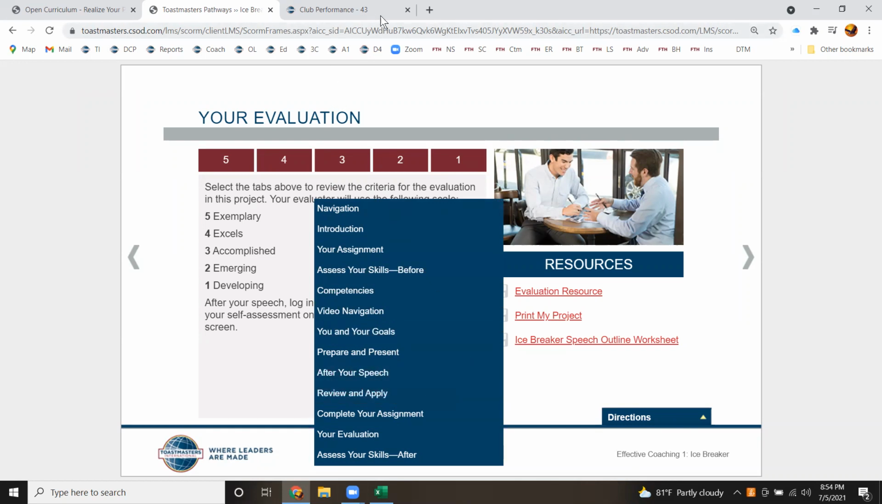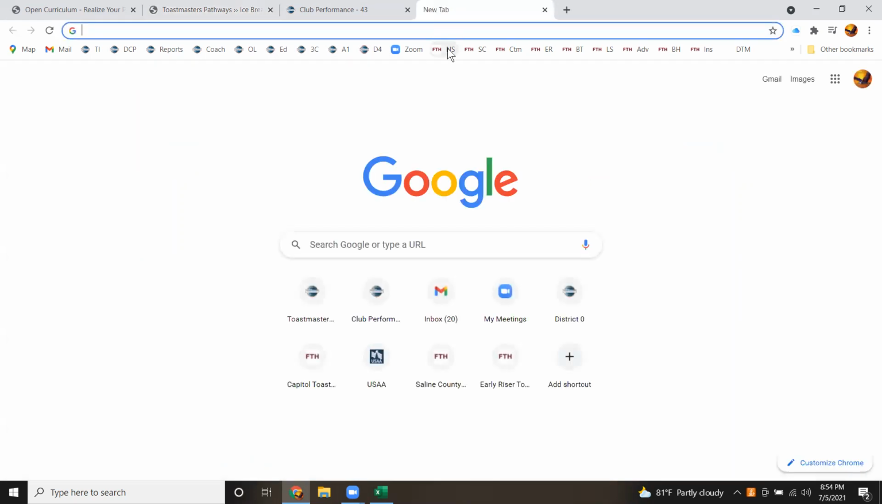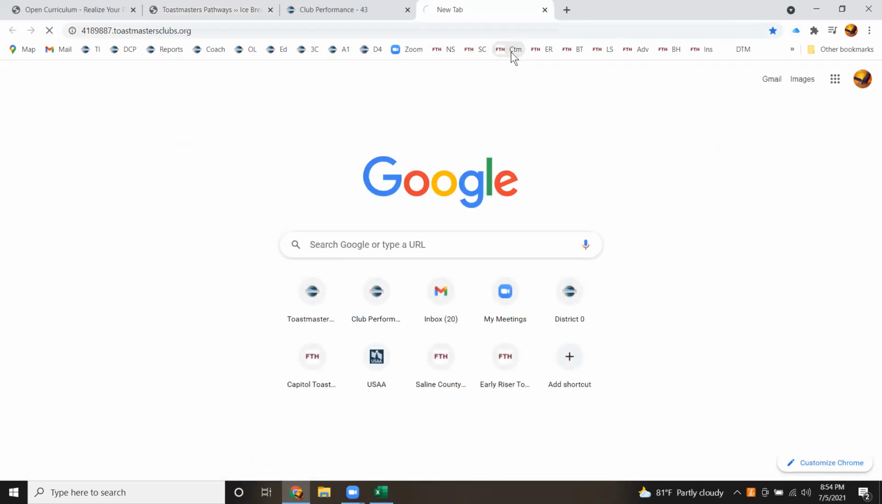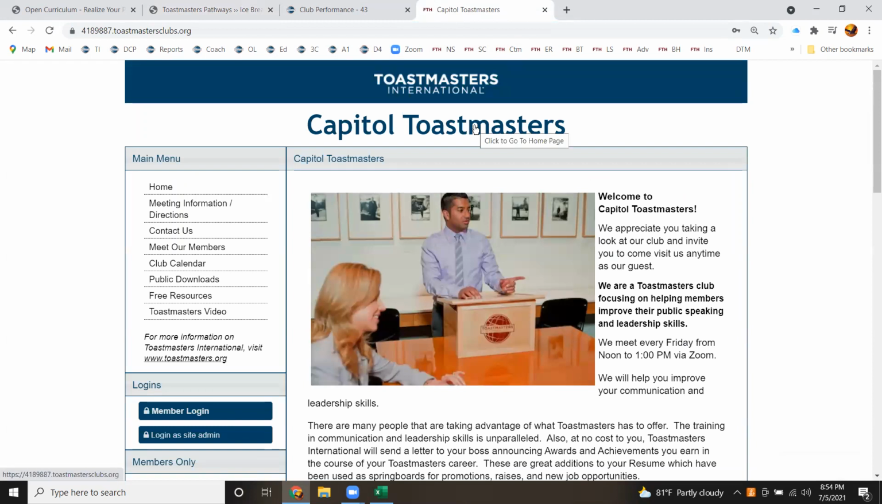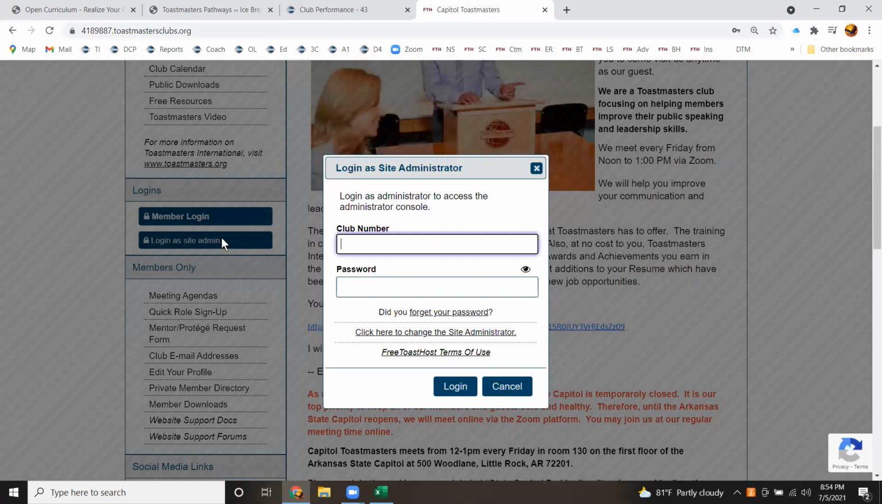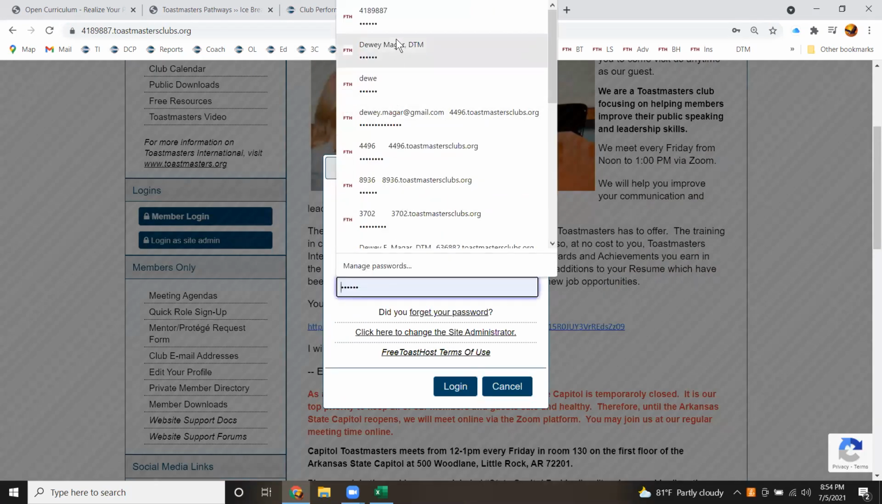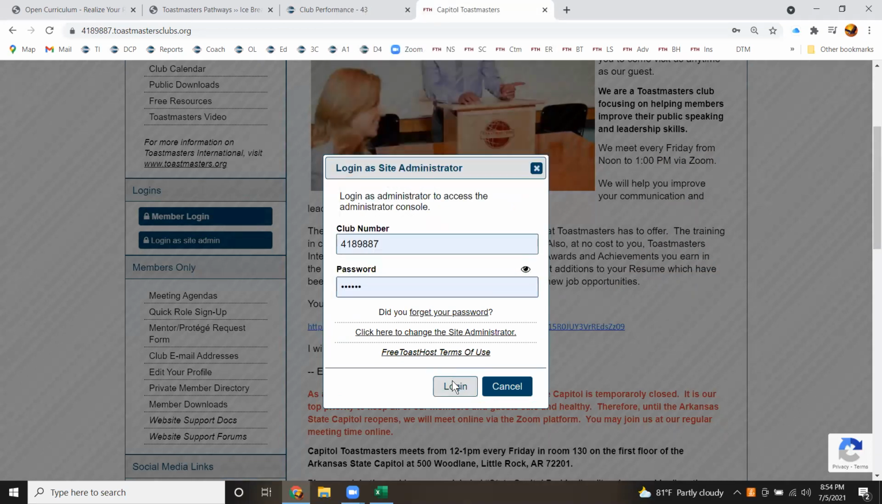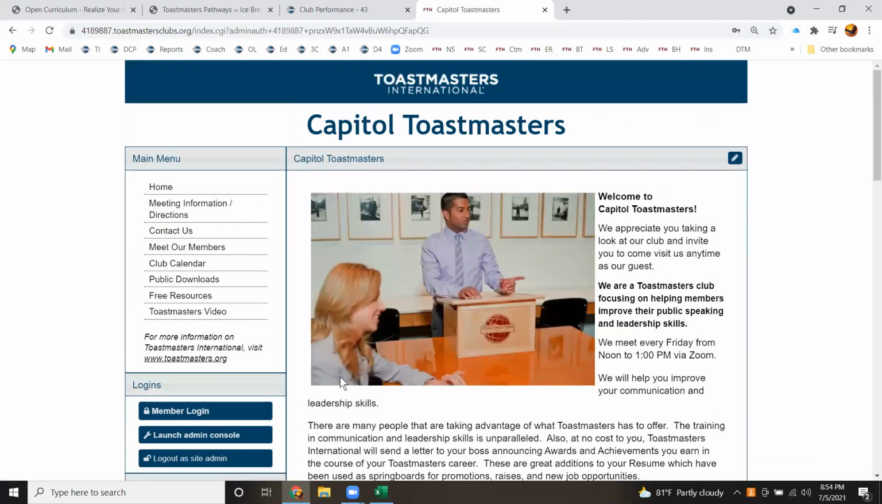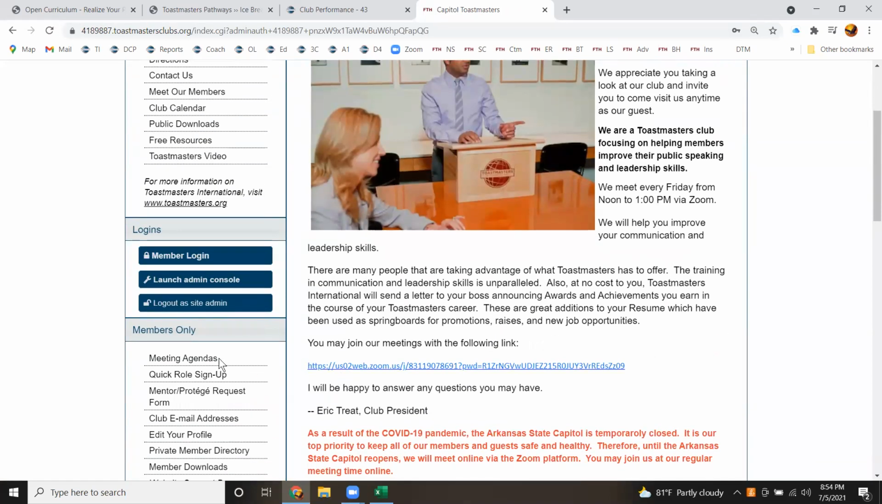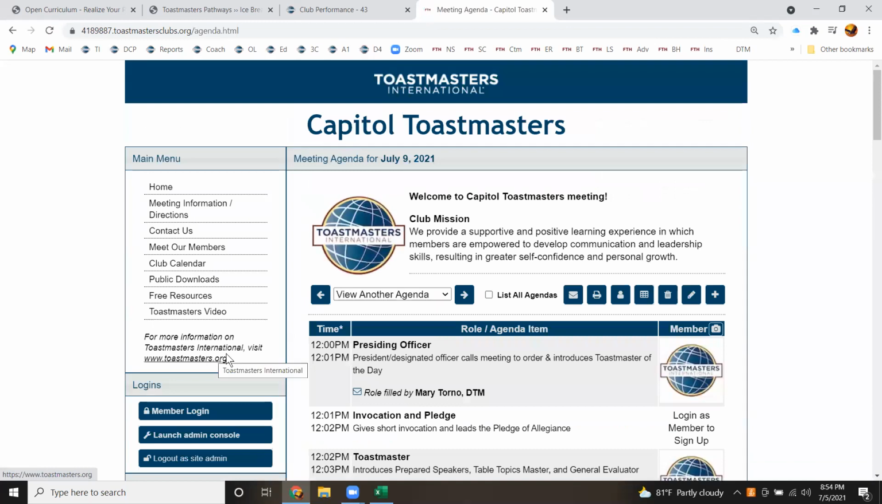Now, there's something else that I would like to share with you guys. If you're using FreeToast Host, I use it for all of my clubs. It's a very great thing to use. And FreeToast Host is the best way to get your evaluation to someone. Here's the meeting agendas.